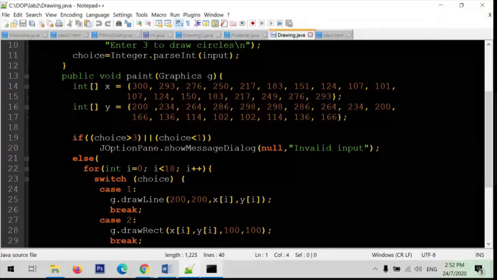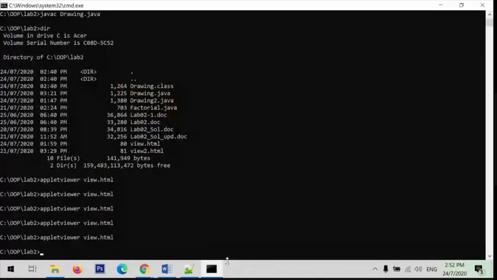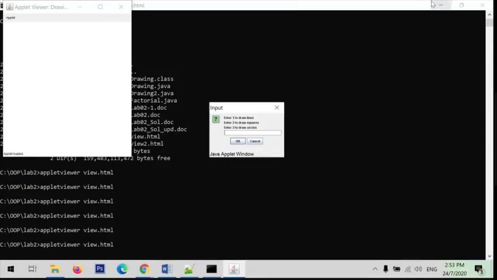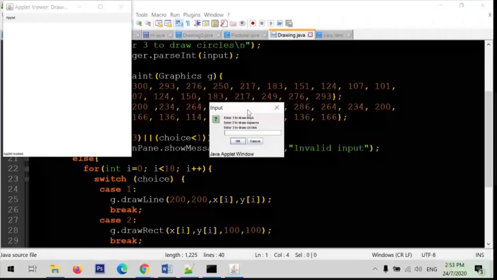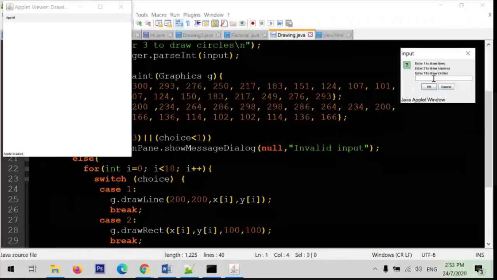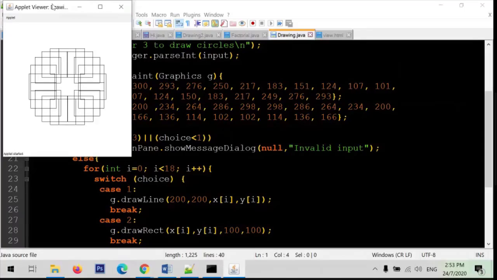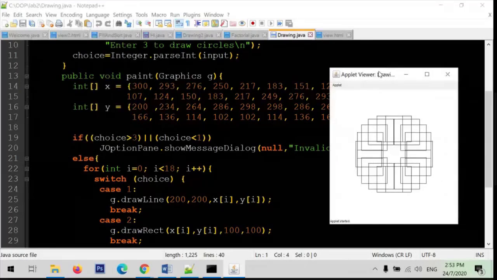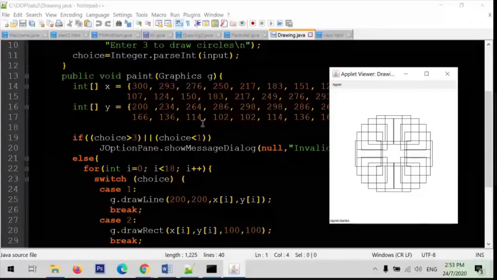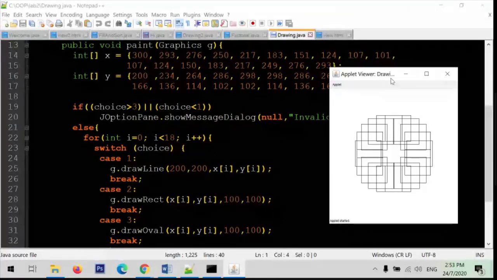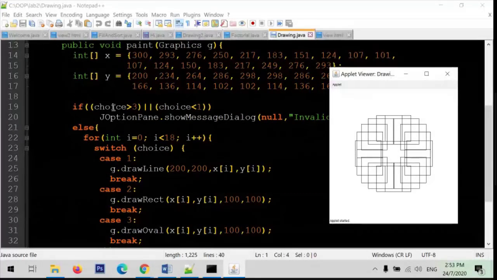Next option. Again we run this one, and again it comes here and we put option 2. If you look at option 2, in a similar way it will draw the rectangle. So you press option 2, it comes to case 2, and again draw rectangle. Look at here, draw rectangle.